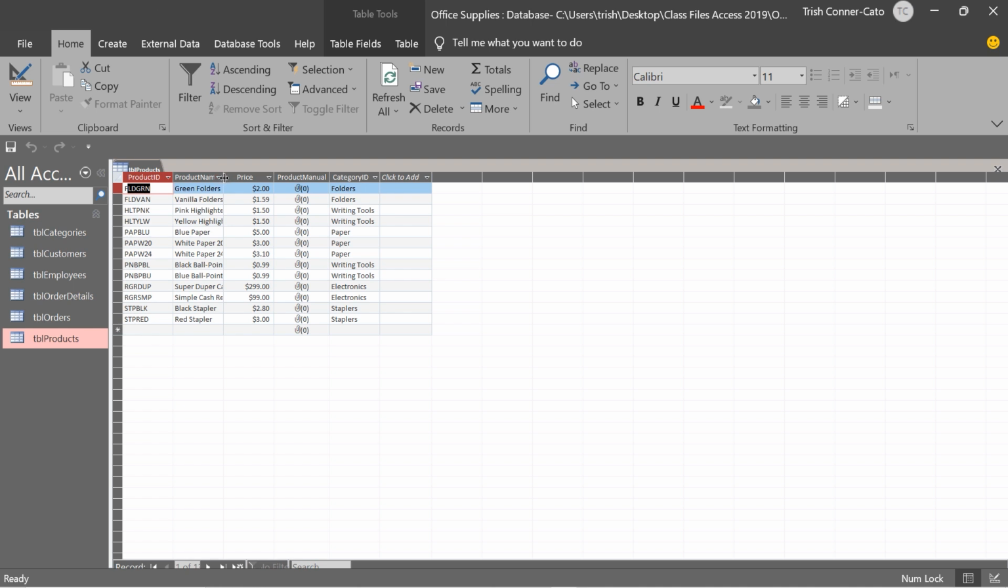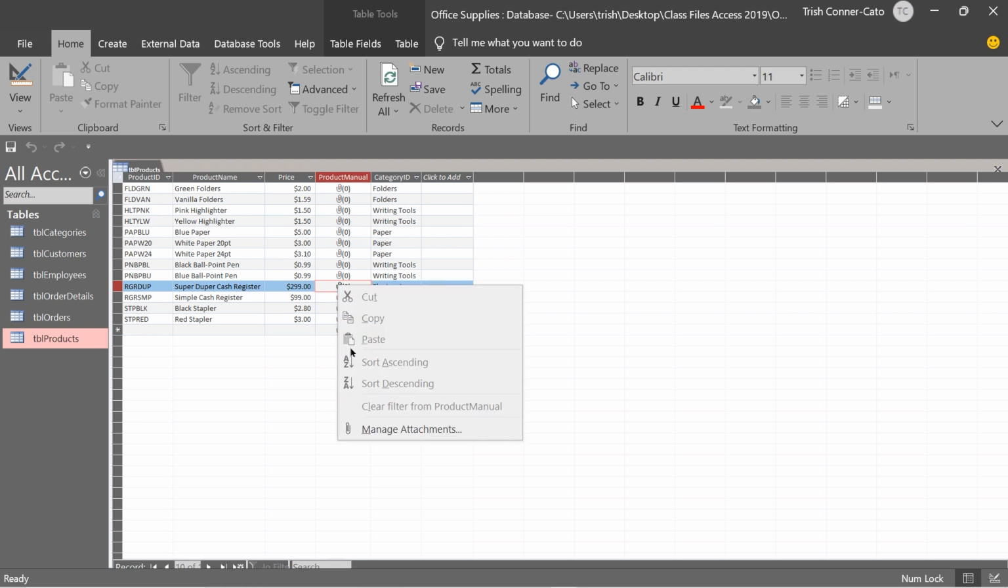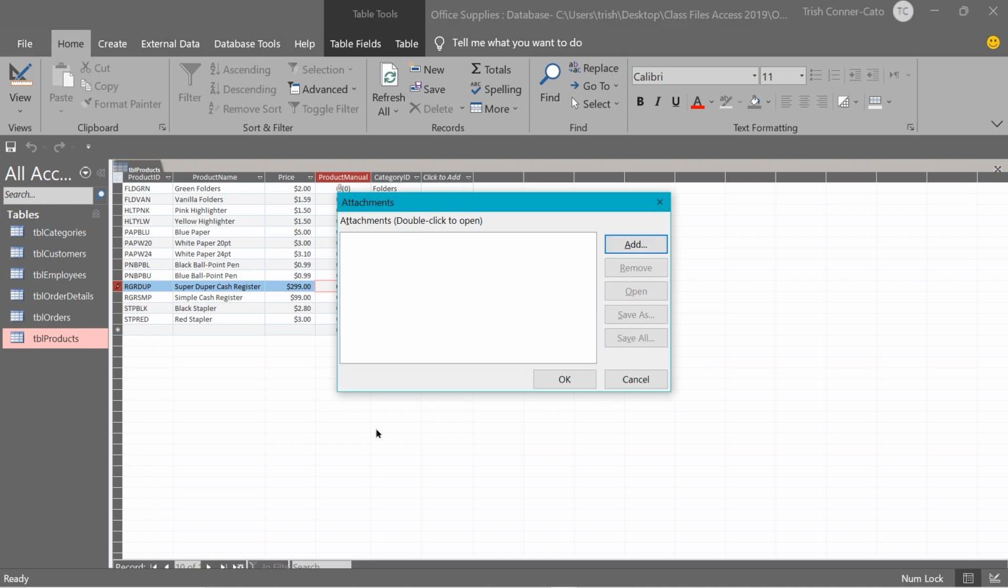And just like in Excel, I want my product name field to be wider, so I'm going to put my mouse between the product name and price headings and double click. That's very much like how you do it in Excel. And I'm going to go to the attachment field for the Super Duper Cash Register. In that field, I'm going to right click and choose Manage Attachments. Now you're going to click on Add, navigate to your working directory where you saved the files from the video description, and grab the Super Duper Cash Register Word document. Once you do that, you're going to click OK.